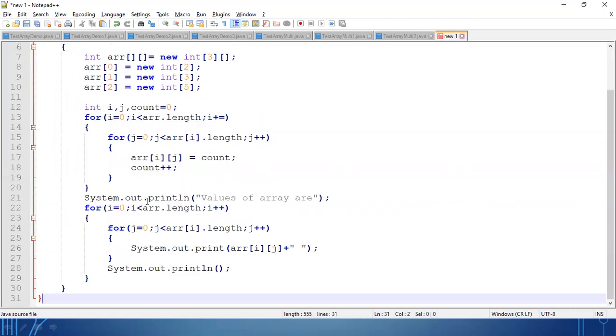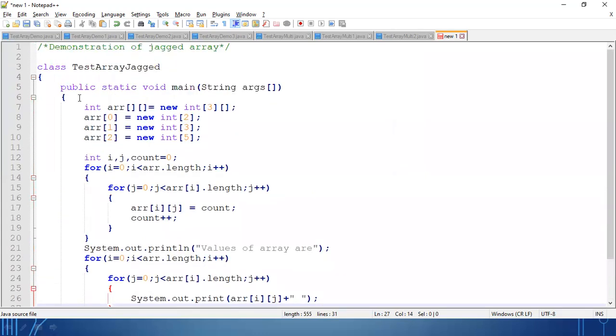Just printing the values. I have not done anything new. Values of the array I am printing. i equal to 0. Array dot length means the total number of rows. And then for j equal to 0, for every row, what is the length? Because it's a jagged array and I don't know what the exact length is, I have to use this particular concept for displaying the values. Done. So let's save the file.